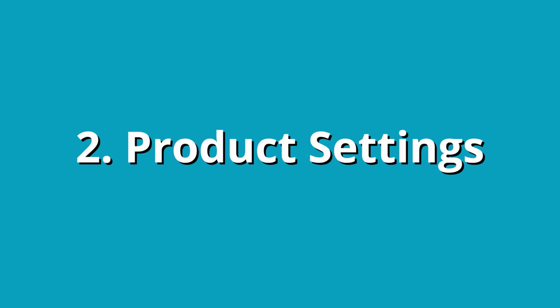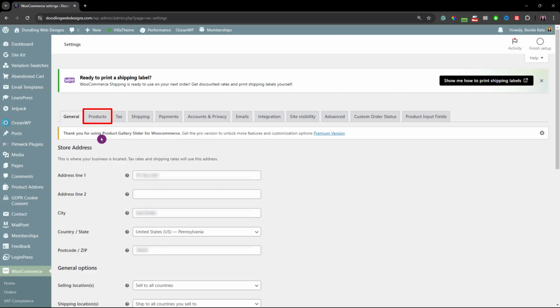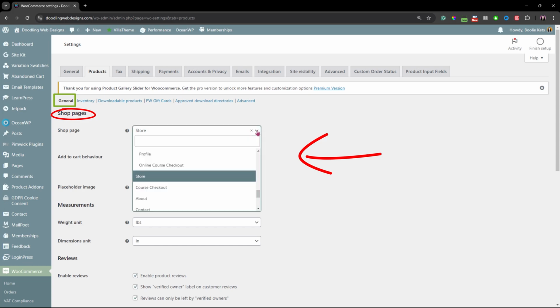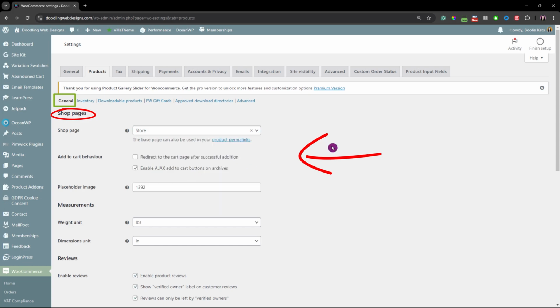Alright, the next settings are products. So just scroll up to the top of the page to click the products tab. There are so many links under the products. So the first one is general. And we are going to talk about shop pages here. Make sure you select the right page for your shop. Usually WooCommerce will create this for you when you install the WooCommerce plugin on your website.